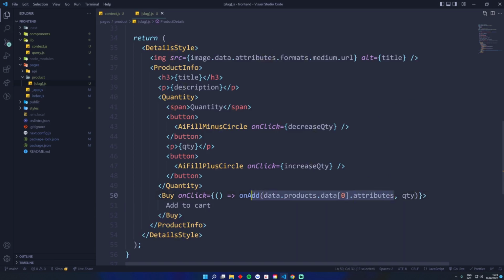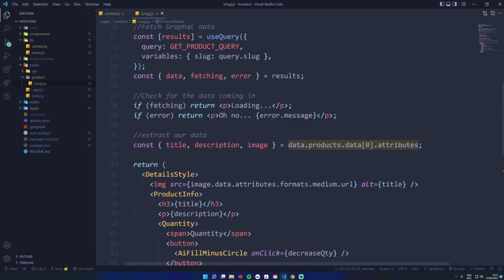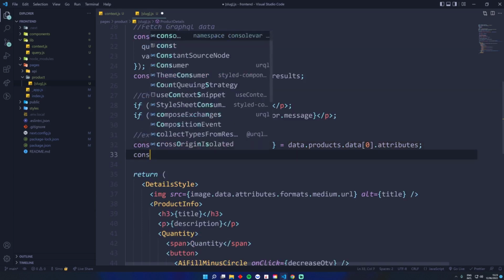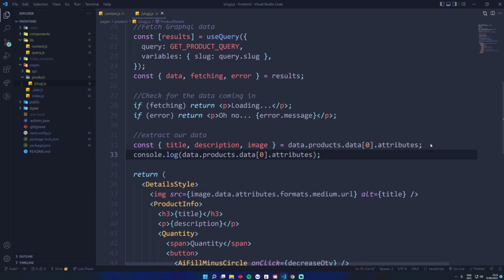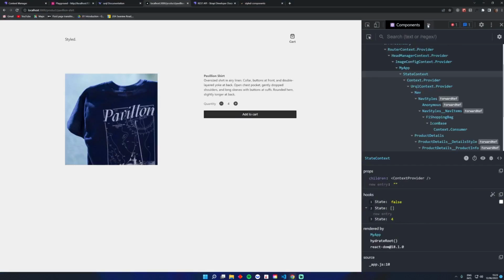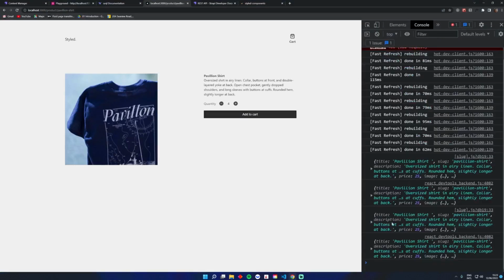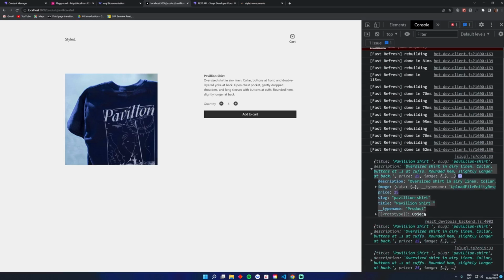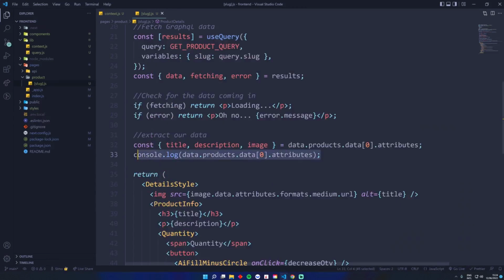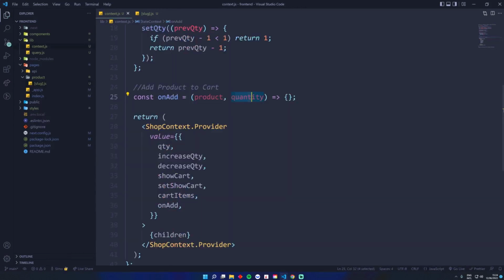If I console log this out, you can see it. See, this is where we're pulling all of our data from. Just console log that out. Just head over to console here really quickly. See, so that's our actual object with all the data. All right, so that's the first argument, and the second one is the quantity. So we have both of them available in here now. So that's great.